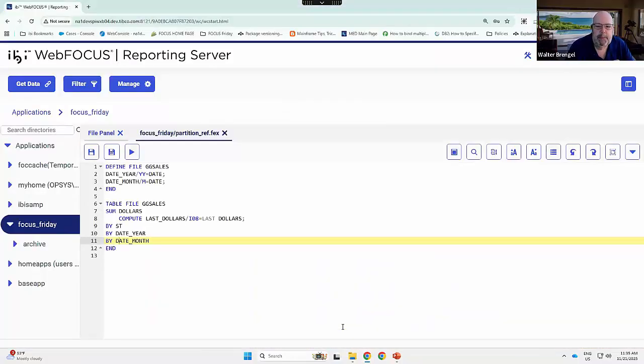by going into the WebFOCUS Reporting Console. And we're going to talk about different ways to do things that you've been doing all along using older technology. So here on my screen, I have a procedure. I'm doing a DEFINE FILE GGSALES. Some of you might be a little confused that I'm not using CAR because I usually always use CAR, but I need a little more data, so I'm going to GGSALES.